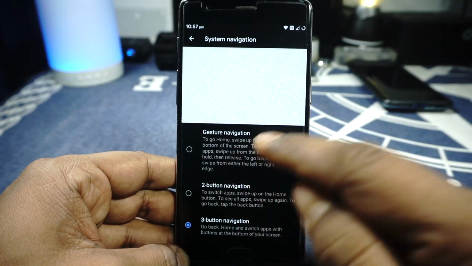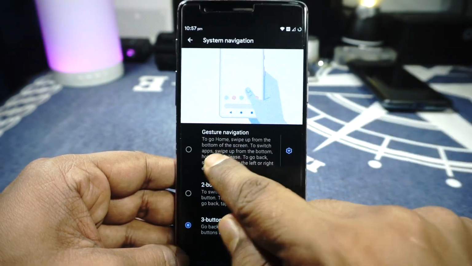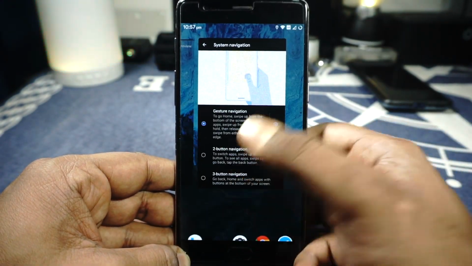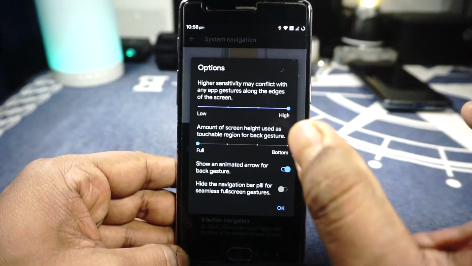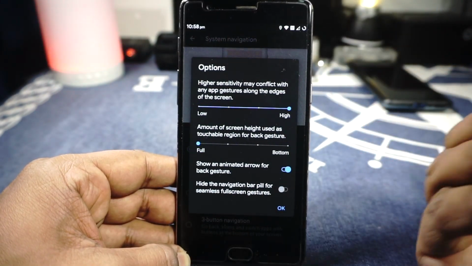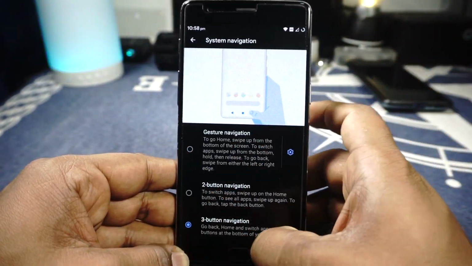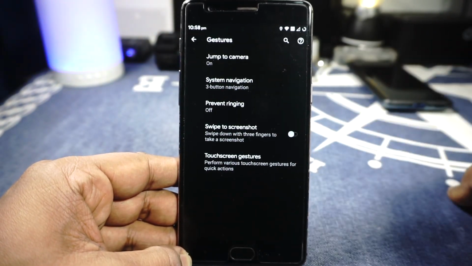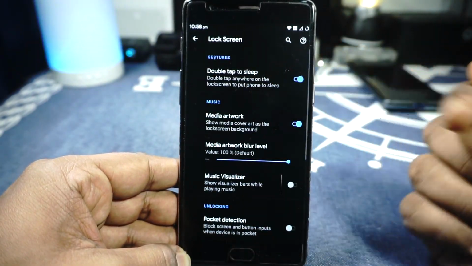If you are using gesture navigation, or if you want to use gesture navigation, there is some sort of an issue with it where the back navigation just doesn't work, but the home navigation works, and also the recent navigation works, but for some reason you don't have the back navigation. On the OnePlus 3, I don't think that is going to be an issue, because most people will use the 3-button navigation, which is the hardware buttons which are available. But if you want to use gesture navigation, do keep in mind that it's broken for the OnePlus 3 at least. Lock screen options are available, so double tap to sleep is available.